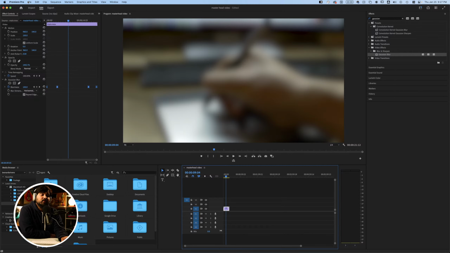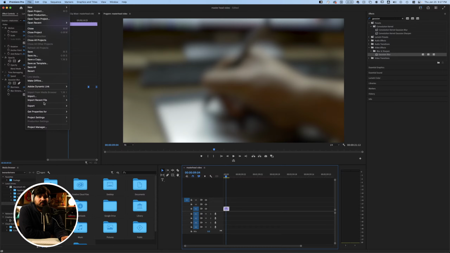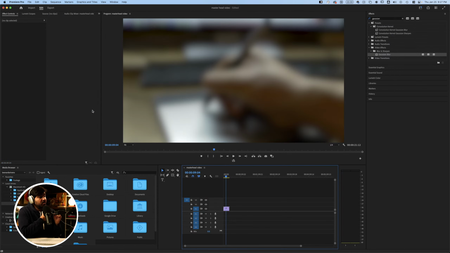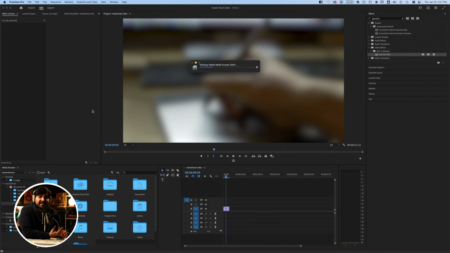Check this out. I'm gonna click export. Never ever in your entire life export media. Always send it to Media Encoder. You're gonna have more functionality, and you're gonna get a better export. That's something I do every single time.